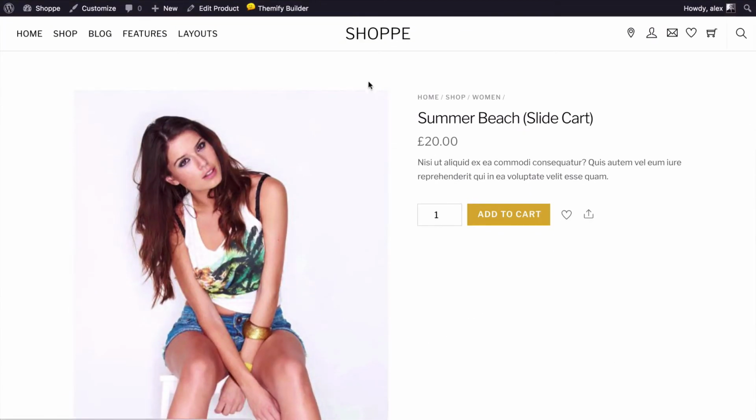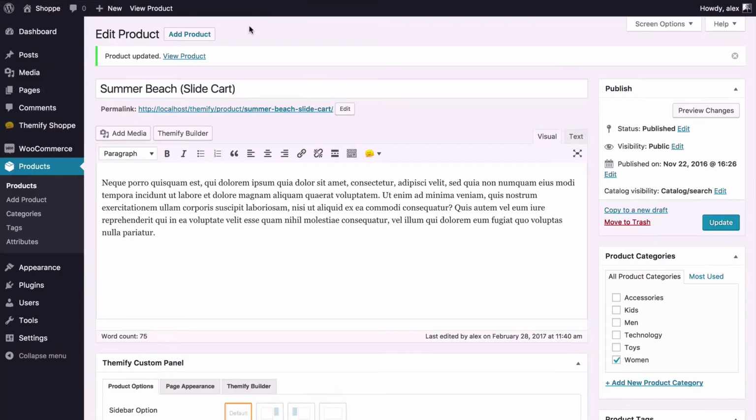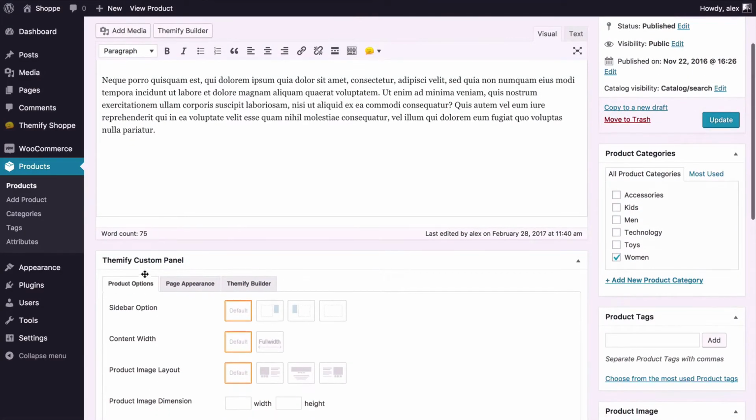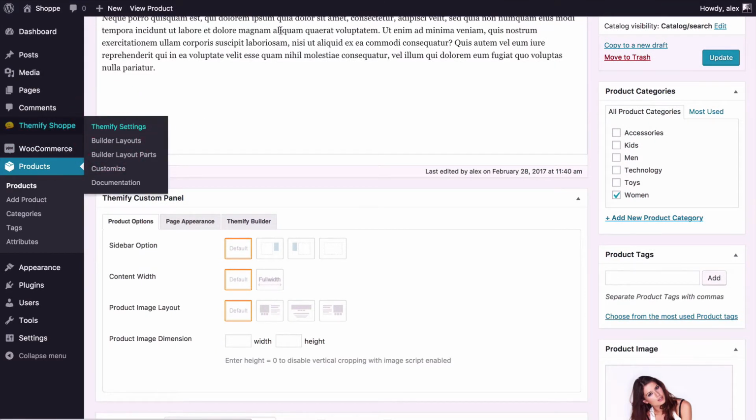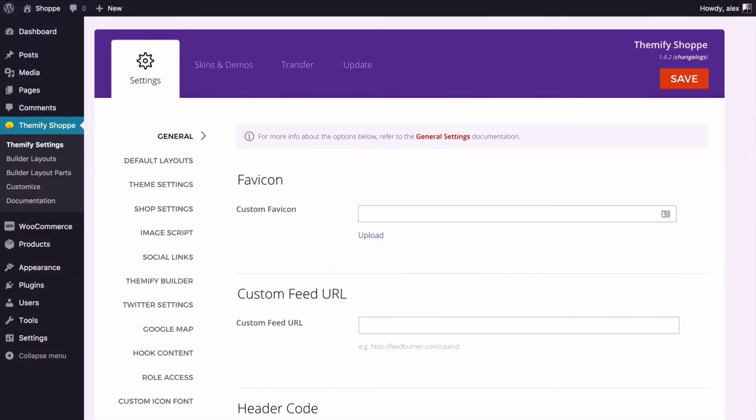So how do you customize how this looks? Well, let's head back to edit product here. You can edit this on a product by product basis, but if we head back to Themify Shoppe and then Themify Settings, you're going to also be able to edit this on a site-wide basis. We'll look at this first and then come back to show you how you would do this on an individual product basis. So what we're going to do here is head to Shop Settings.